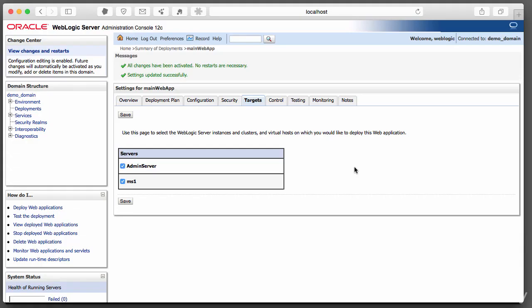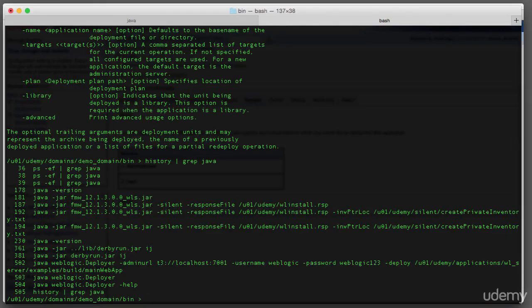Okay, so what I want to show you now that we've added this deployment to MS1, let's go ahead and start up Managed Server 1, and I'll show you how to access the application that's now running on MS1. So let's switch over to the terminal window again. And in this window, let's go ahead and start up Managed Server 1.